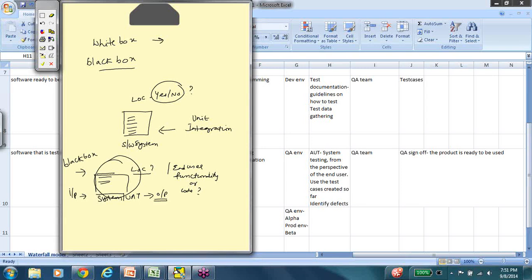Other than that, we have no interest whatsoever in how this code is written, what kind of best practices are followed, none of that. So the kind of testing where you don't look into the code, you just treat all the code as a black box, that is called black box testing techniques. So system testing and UAT are black box in nature. Unit testing and integration testing are white box in nature. Integration testing is also called gray box testing.